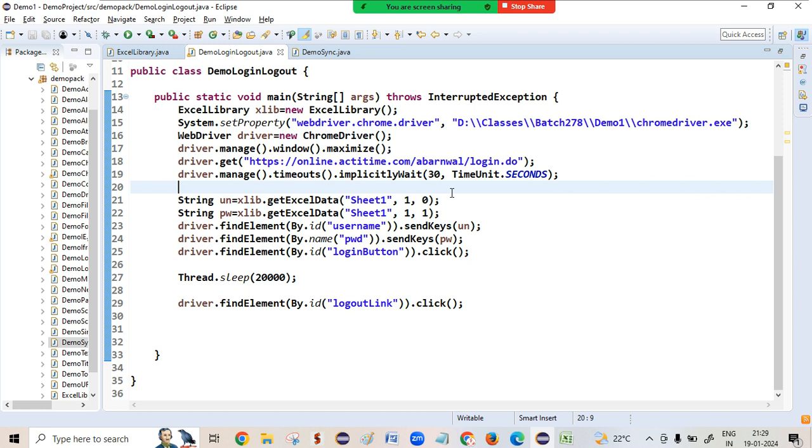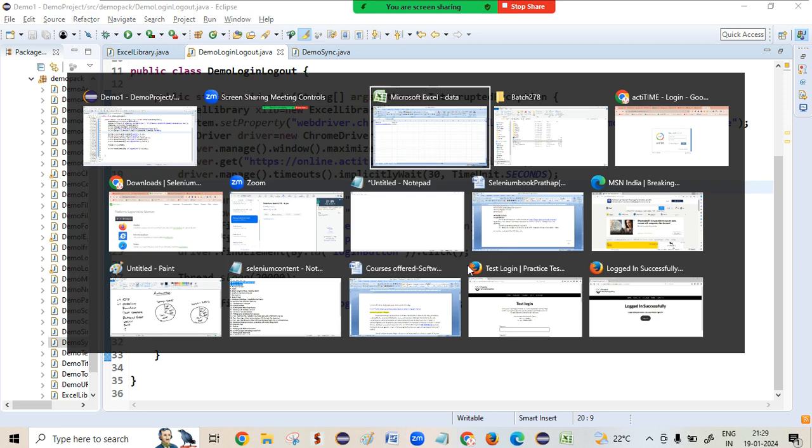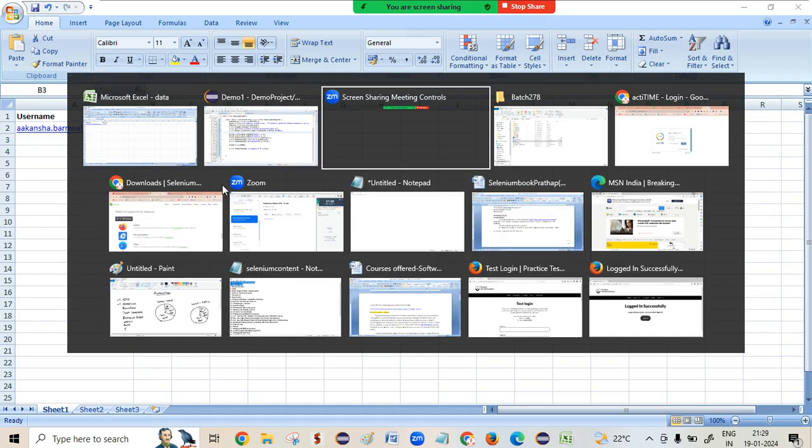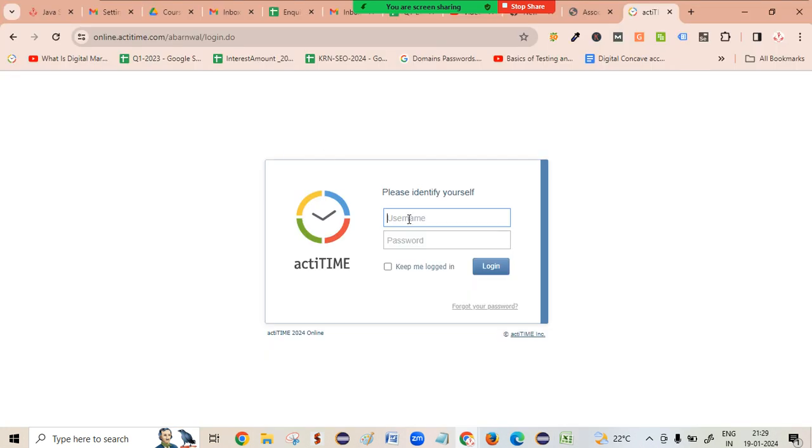Okay, now it will enter username and password. I have one username and password in my Excel sheet. You can log in with one more username also, called trainee. Trainee. Click on login.